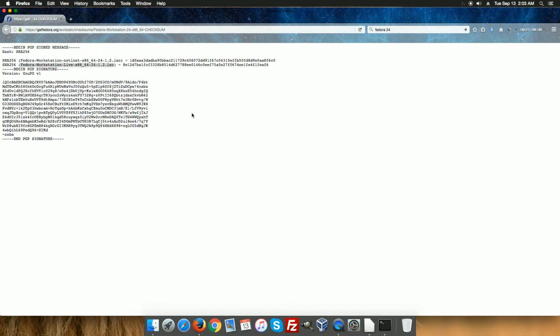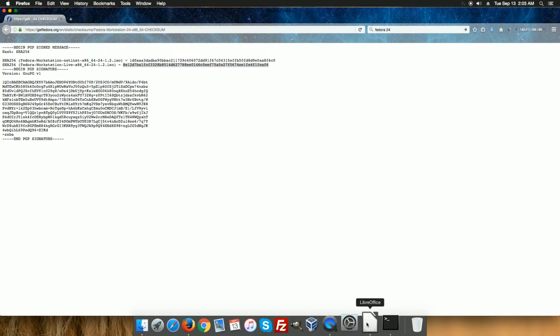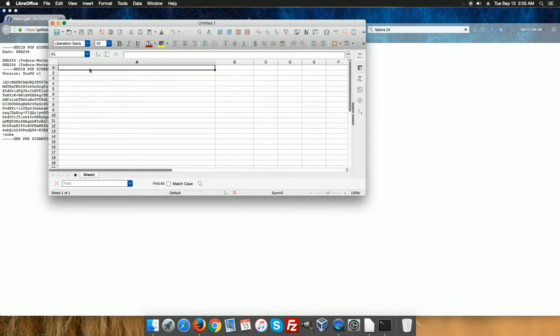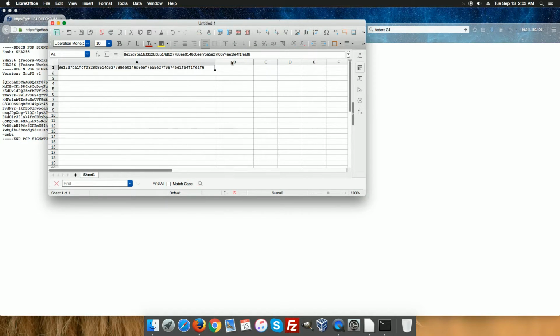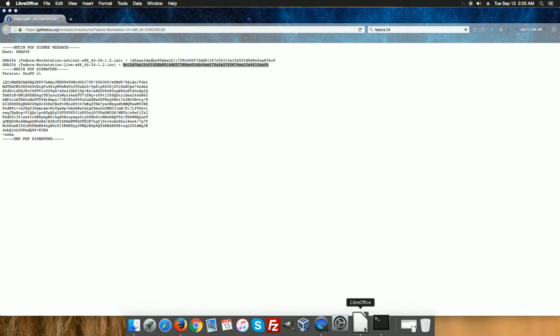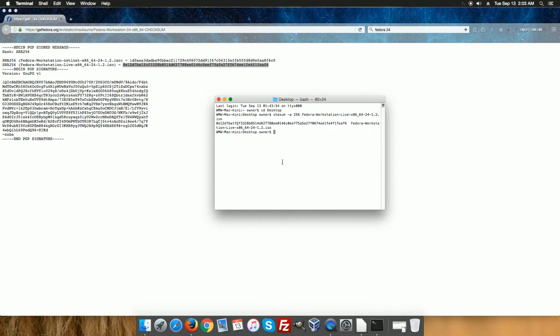In the meantime, while that's working, I'm going to copy the checksum that's right here. Again, make sure you're grabbing the correct one. I'm going to grab this, open up a copy of LibreOffice, and paste it right in here. It's going to allow me to compare. Let's go back to our terminal.